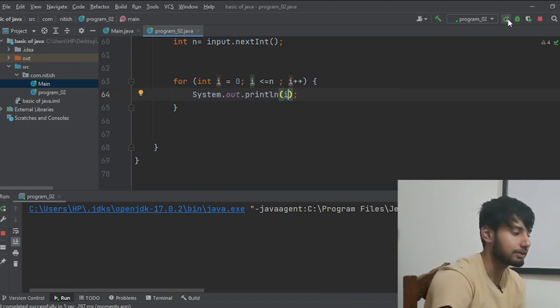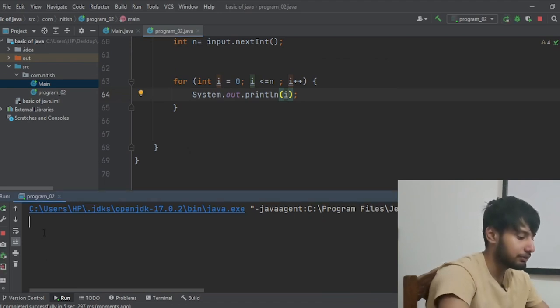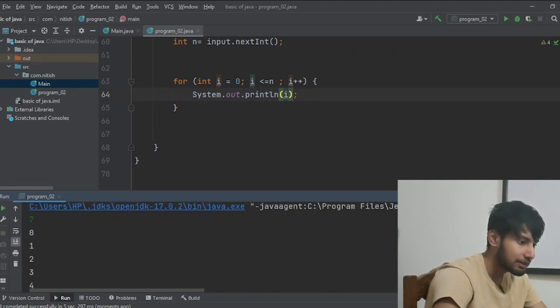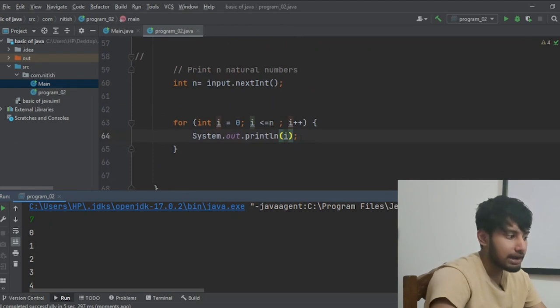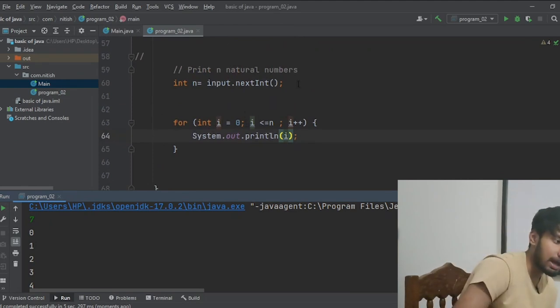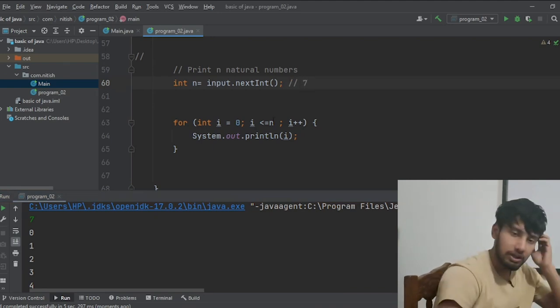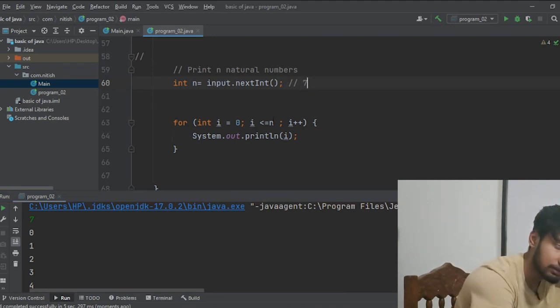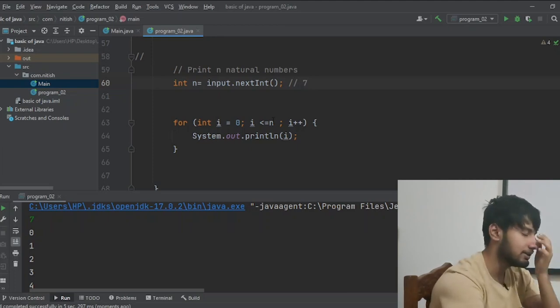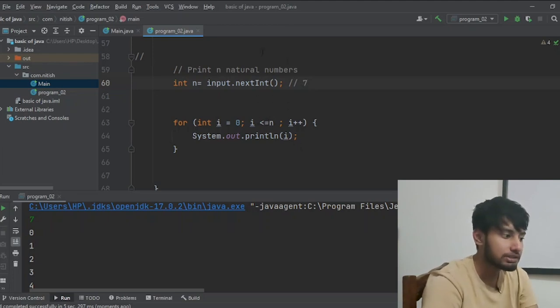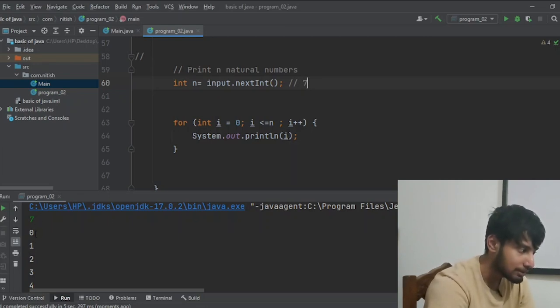I'll tell you how it's working now. Let's give the example of 7. 0, 1, 2, 3, 4, 5, 6, 7 has been printed. First of all, I have input n as 7. So int I is equal to 0, I is pointing to 0. Then it's checking, is 0 less than or equal to 7? Because I have given the input as 7. Yes, it is. Print the value of I. What was the value of I? 0. So 0 has been printed here.